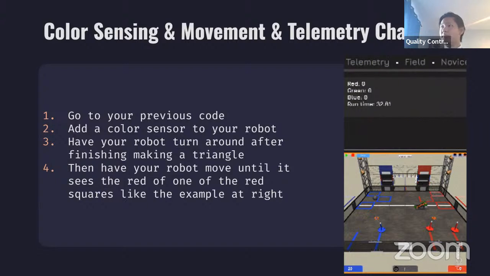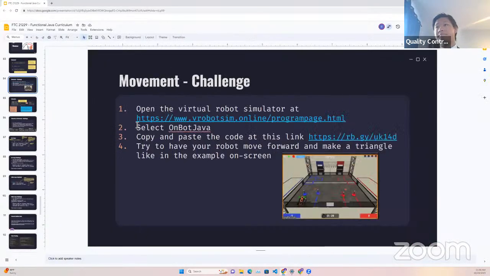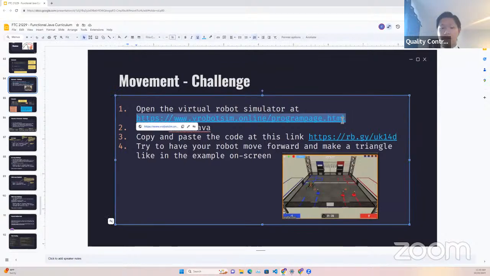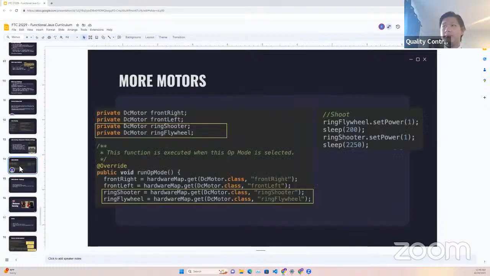When you manage to complete that, please go and tell me. Also, I suppose you probably need the virtual robot simulator, don't you? So here's the link to the virtual robot simulator.